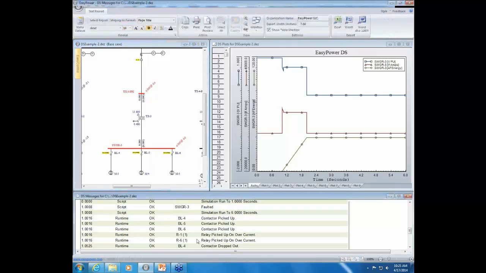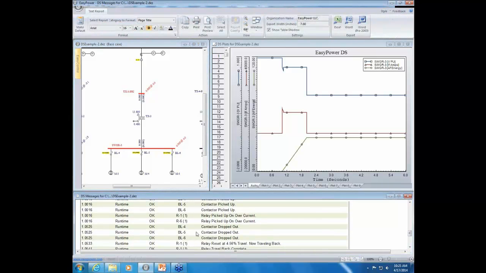As we continue through, and you can see this as we work through the window, this first dip was a result of the fault, and then the second point where you see a sharp change is when the motors dropped out of the system. That's because the contactors dropped out.